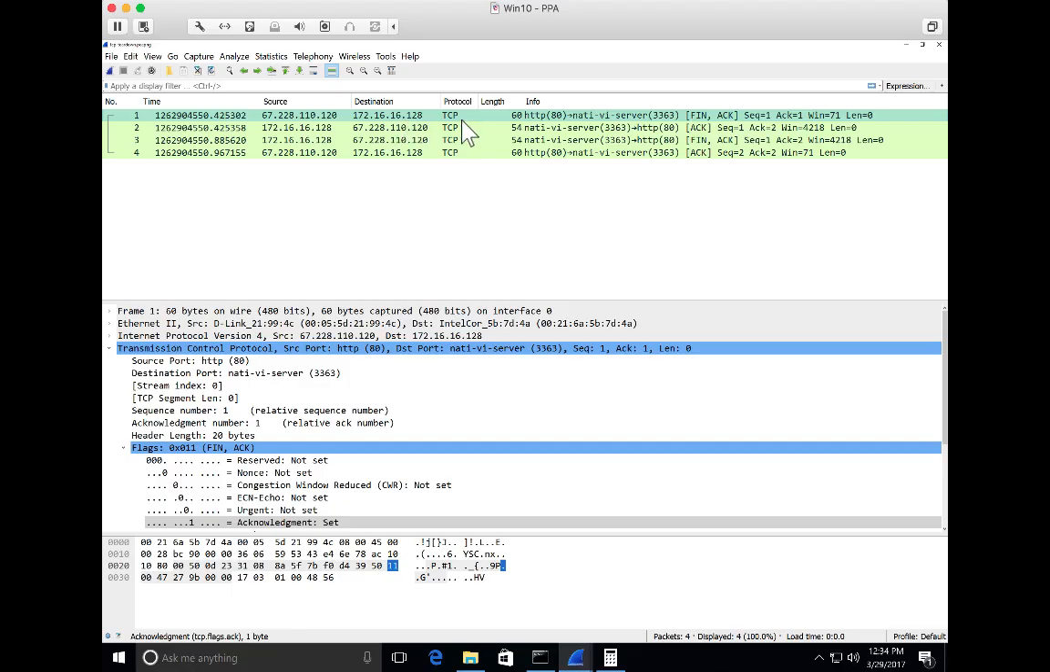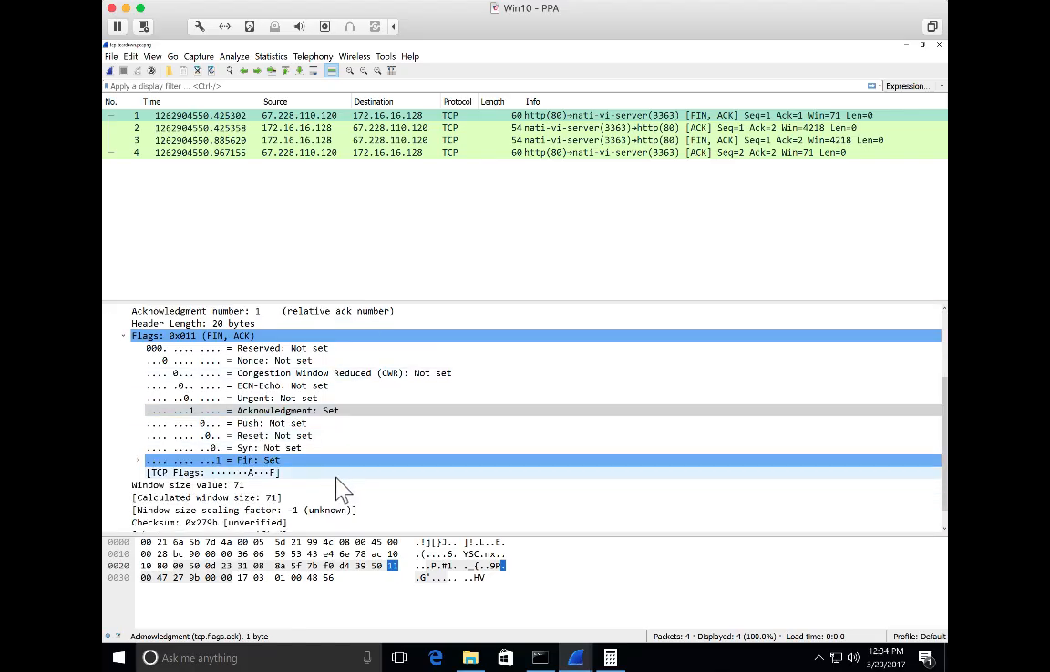In this case, it's being sent, it looks like, from a web server to a web client because there's no more information to deliver. See, the FIN and ACK bits are set here. We see that in the info column as well as down here in the packet details area. FIN and ACK are set.